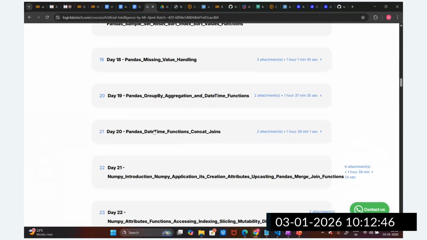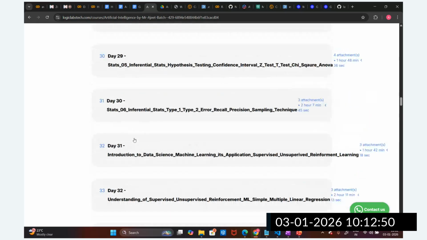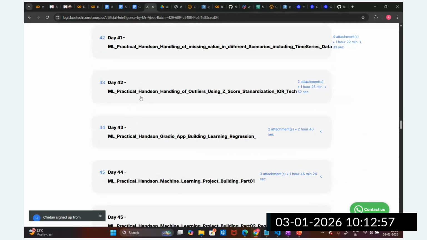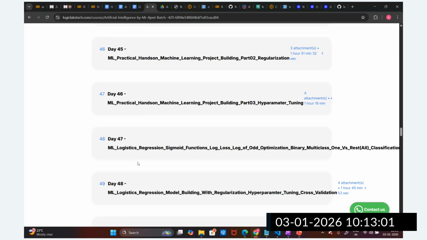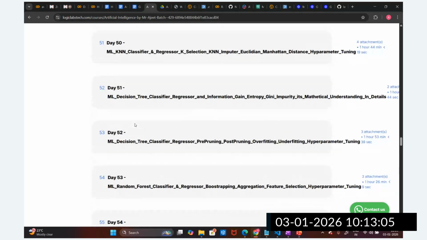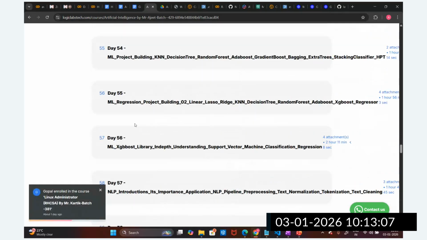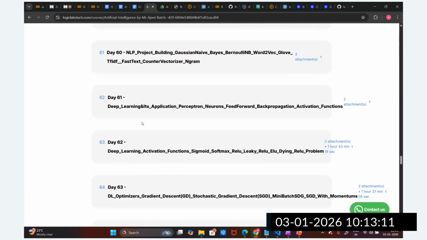Then we are going to understand statistics, advanced Python will be there, statistics will be there. Then we are going to cover machine learning. We are going to start different algorithms, different operations, different techniques in machine learning. Then we are going to build projects. Then we are going to understand KNN, decision tree, random forest, XGBoost. Then we are going to start NLP, with some projects in NLP and deep learning.